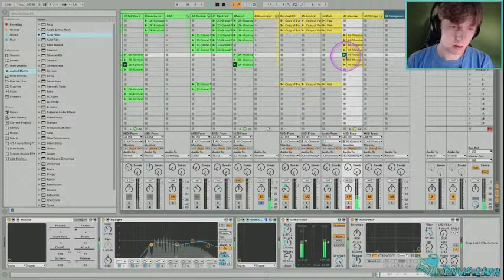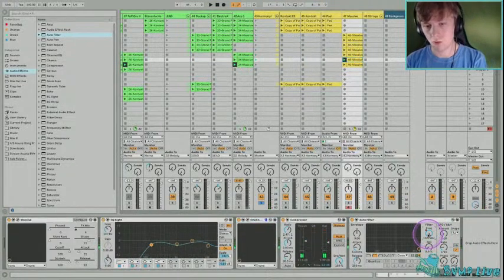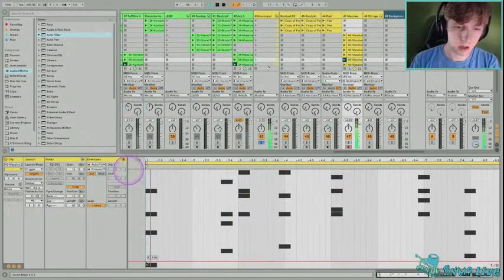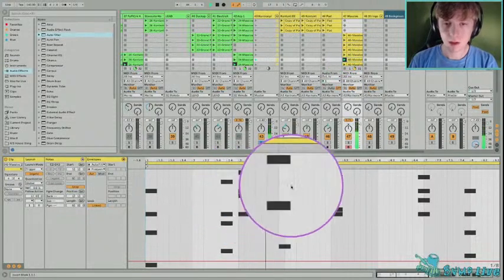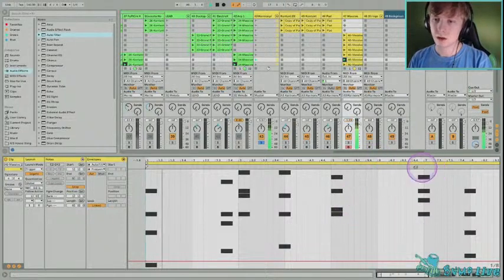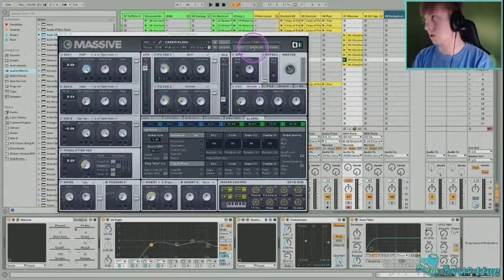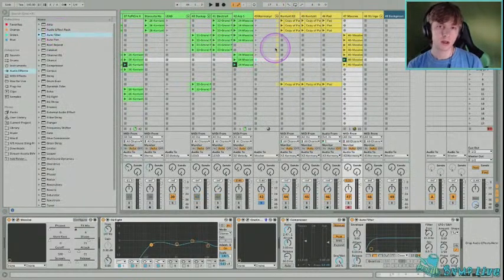Something was automated down. Oh! That's not the auto filter frequency I want to automate up. No way. Okay. Now we change the inversion of the chords so they sound a little bit nicer. And we went into Massive as well, and we changed some stuff around so that the sound came across a little bit more pure and fit a little bit better.